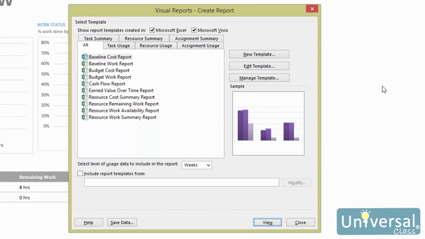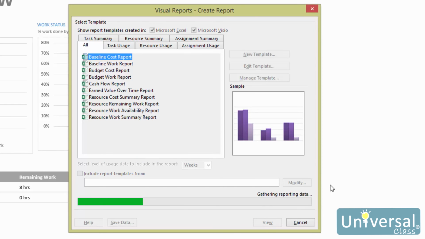The Visual Reports dialog box now appears, as you can see here. Select if you want the report template created in Excel or in Visio. Then select the report that you want to view. Then click on the View button at the bottom here. Your report will then be generated in either Visio or Excel, depending on which one that you choose.